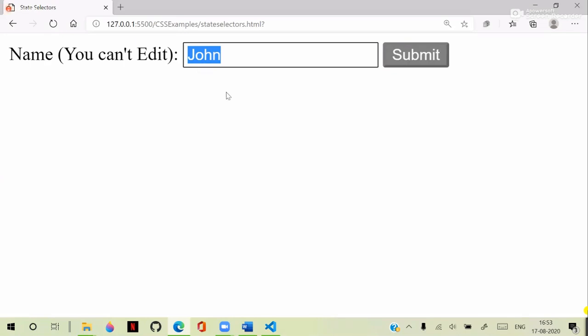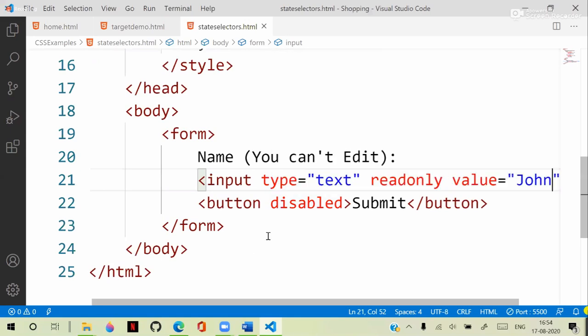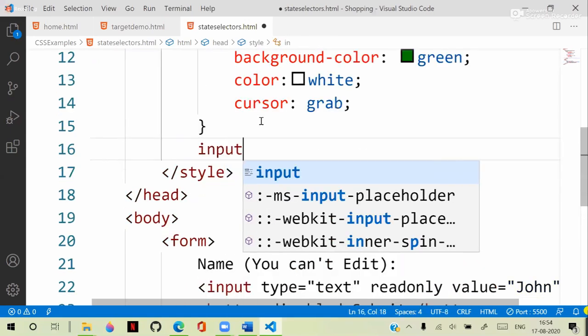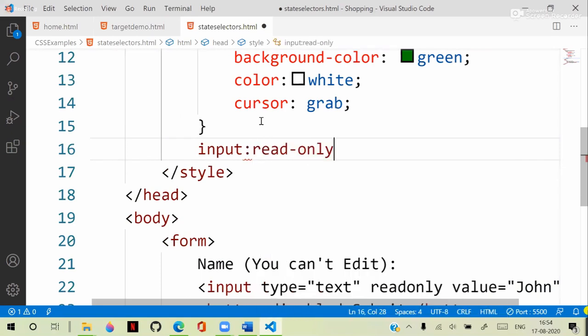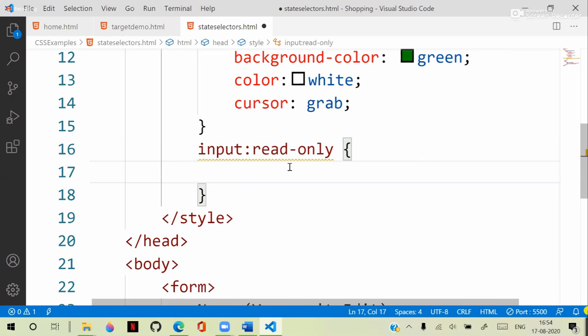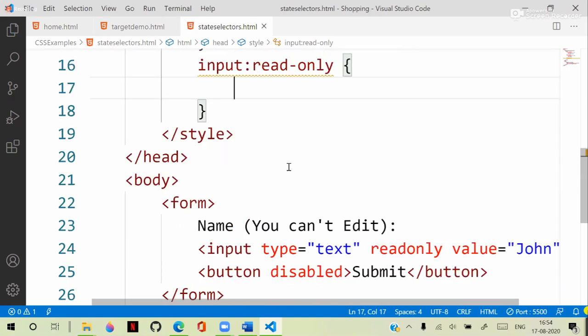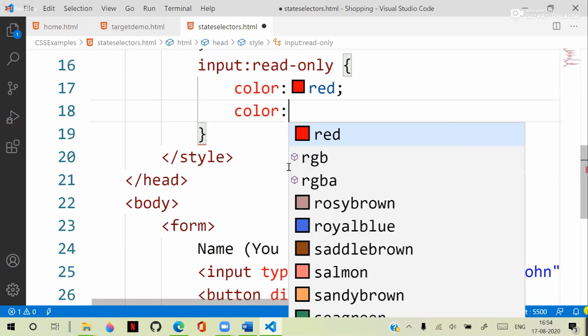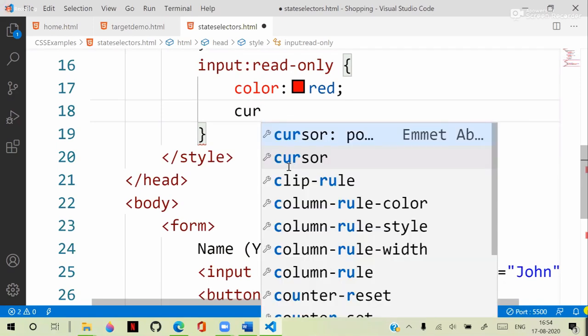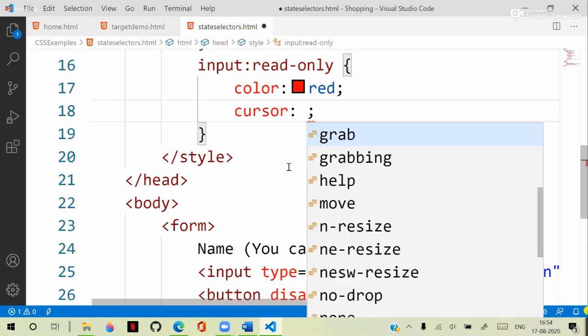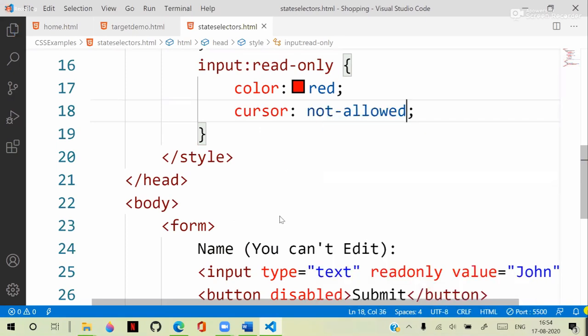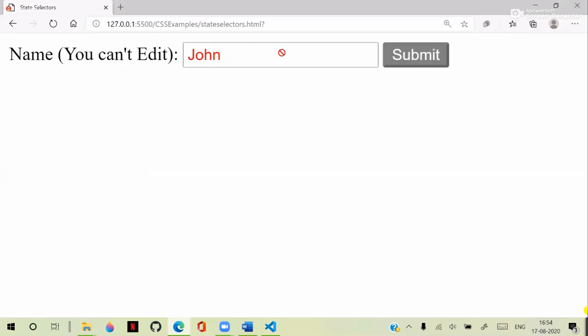That's the reason we need a proper effect when it is readonly. Then we generally use input. When input is readonly, then what should happen? We will define the color as red, and we will define the cursor as not-allowed. The not-allowed cursor will come. That means it will be red color and not-allowed will come. That will be easy to tell. You cannot modify that when it is readonly.